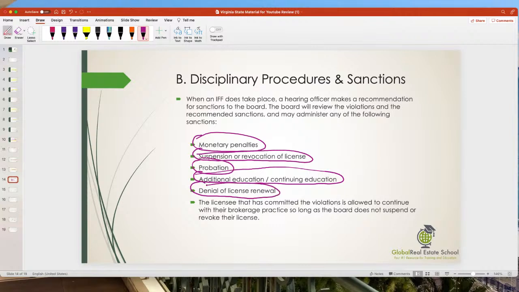And if the licensee has committed the violations, they are allowed to continue with their broker practice so long as the board does not suspend or revoke the license. So, you can kind of keep that in mind. They can continue unless there's suspension or revocation.